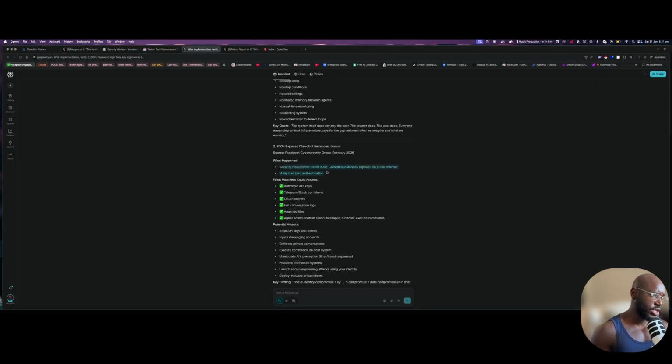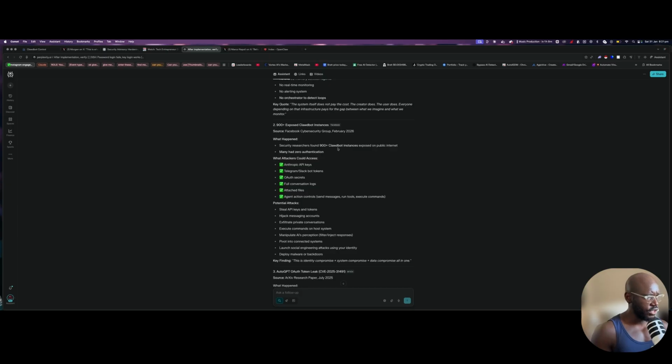I think this was actually quite interesting: a security researcher found 900 Claude Bot instances exposed on the public net. These are people who just downloaded it straight away and didn't understand the full potential risks of this. And this is the biggest reason why I chose to be very reserved in giving it too much access, or giving it any access at all.